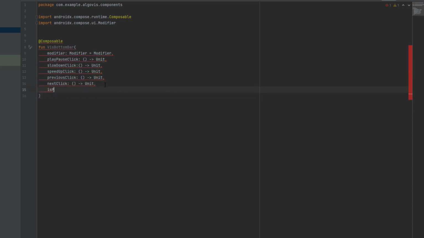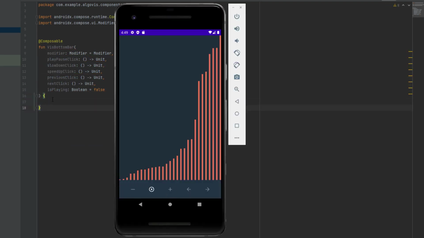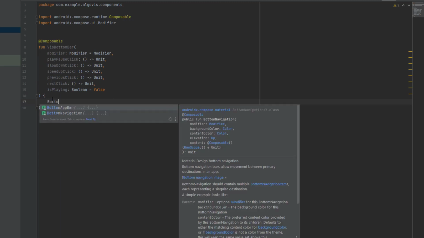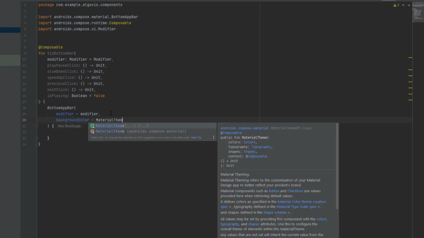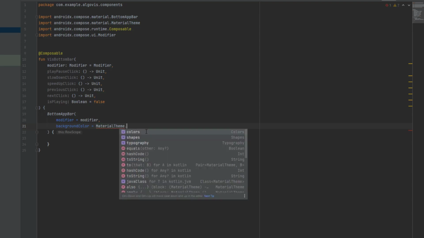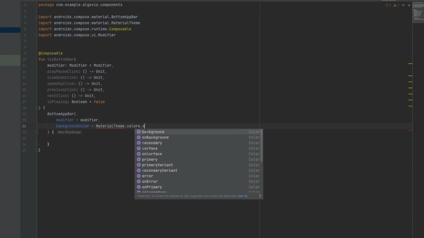What we need is playing, which is a boolean equal to false initially, and we can open curly brackets. As you can see, this will just be a bottom app bar. So let's do that: BottomAppBar. We will give the modifier, let me put them on separate lines, and I would like to change the background color to MaterialTheme.colors.surface.